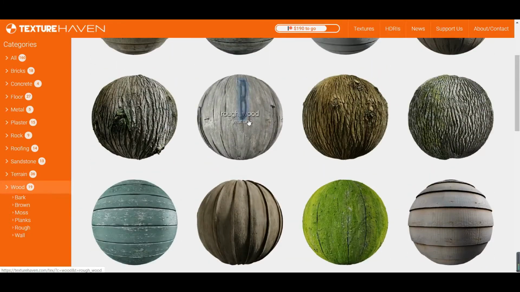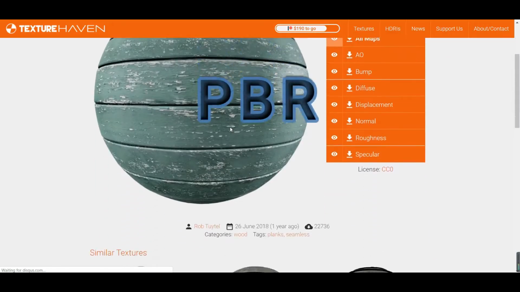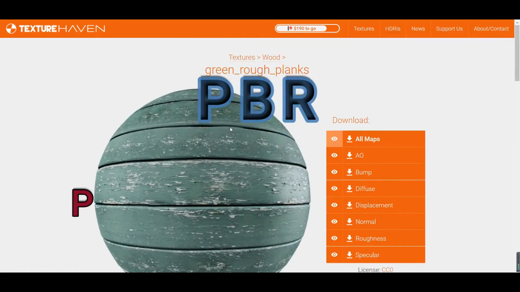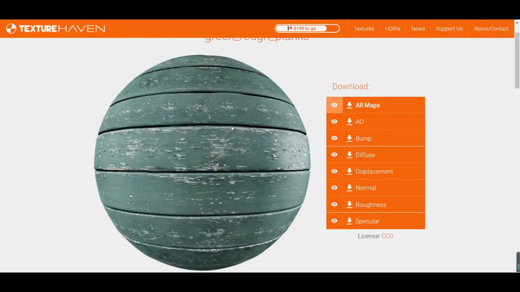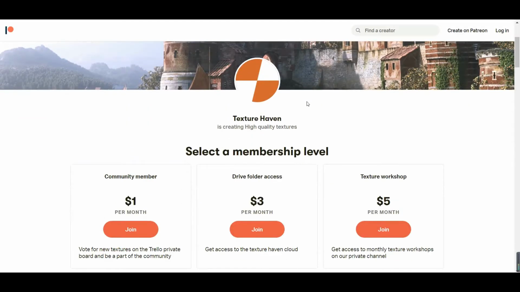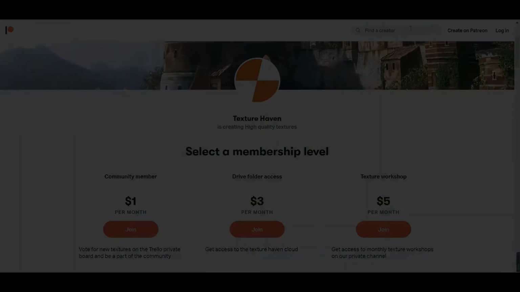And for you who don't know what PBR means, photo-based rendering images. You can also be a patron for this website for more exclusive and premium textures.